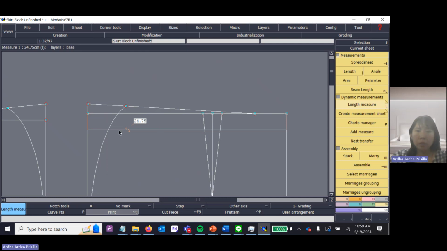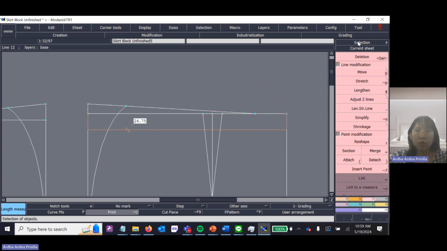And what about this line? What do I need to do with this information? You just need to know that this has 24.75 centimeters. There's nothing to do with the orange line. You just need to know the measurement. If you already know the measurement, you can just go to deletions and then delete the measuring lines, or you can just simply do the Control Z, undo. Okay.